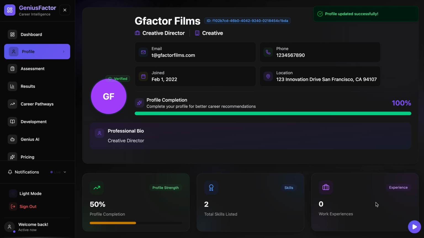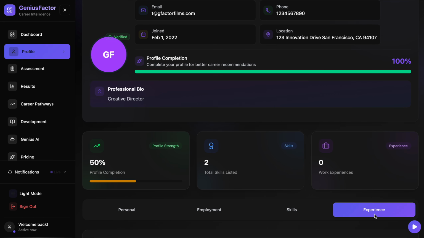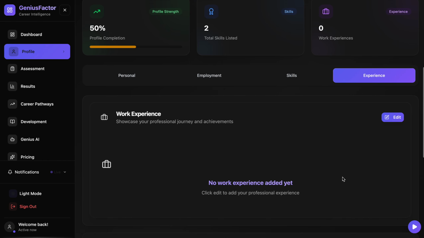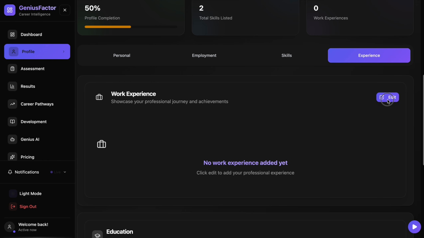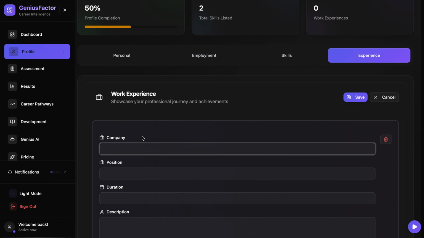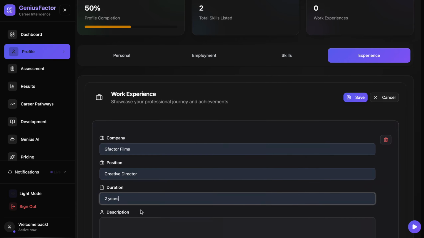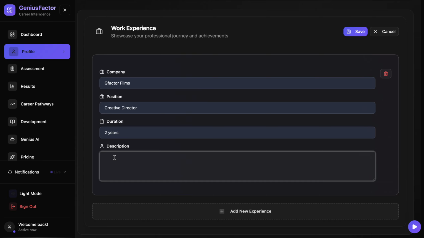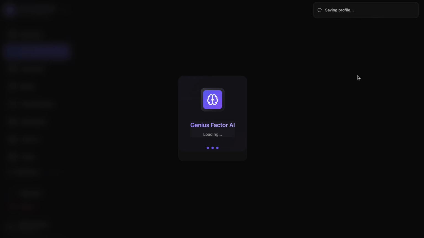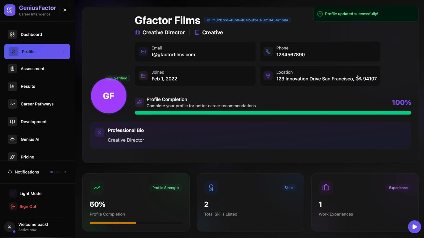Last is going to be experience. So this is additional work experience that you want to add, and education. So I'm going to add additional work experience here. And creative director, again, you would be more detailed, and hit save. Now the profile is complete and we can move forward to the assessment.